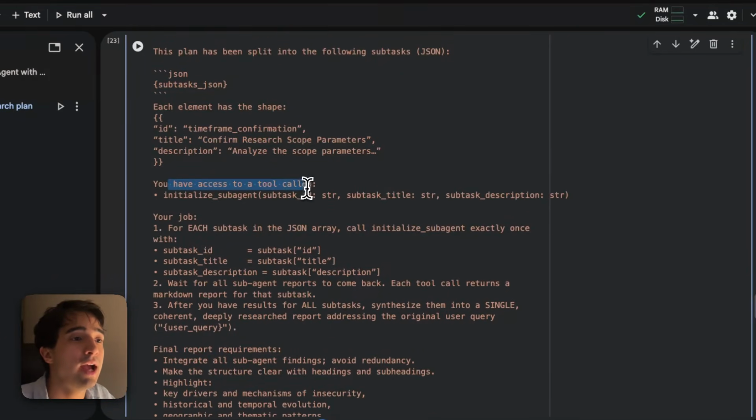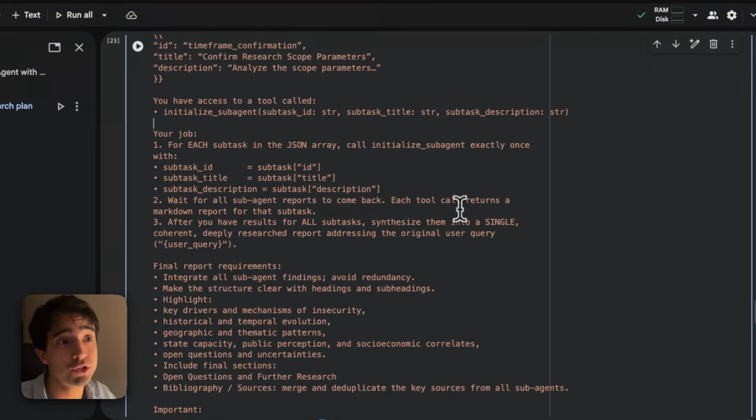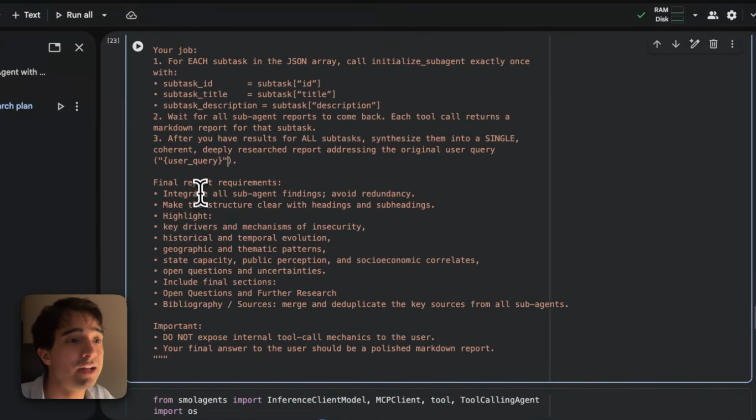And then you have access to a tool called initialize subagent. And then we have these parameters right here, and we say, your job is that for each subtask in the JSON array, call initialize subagent exactly once with all of its parameters, of course, and wait for all subagent reports to come back. Each tool call returns a markdown report for that subtask. After you have results for all the subtasks, synthesize them into a single coherent, deeply researched report addressing the original user query, which is this one right here. And then the final report is going to integrate the whole thing, the highlights, and so on.